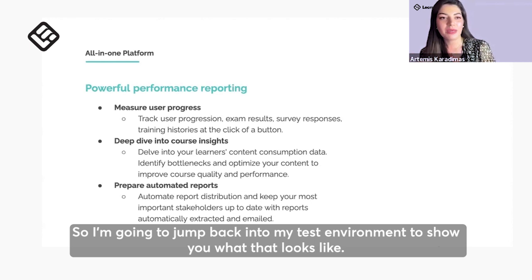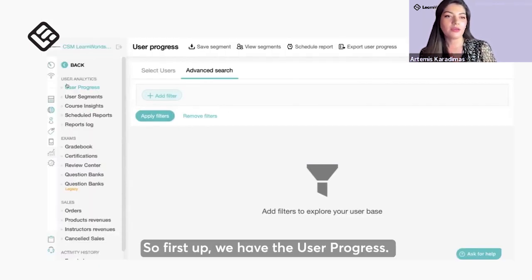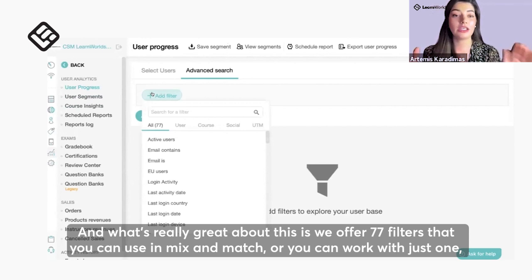So I'm going to jump back into my test environment to show you what that looks like. So first up, we have the user progress. And what's really great about this is we offer 77 filters that you can use.